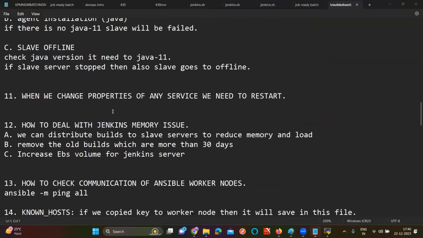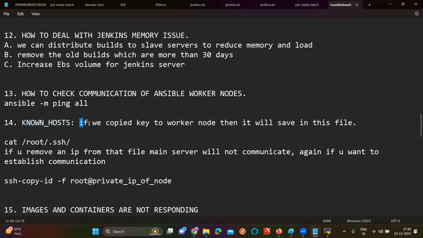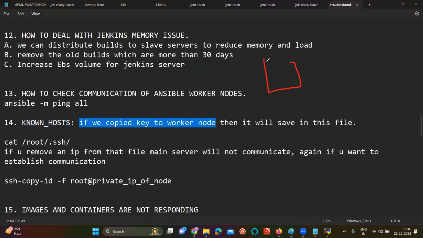So where is Ansible? Here, this command you already know. You need to understand one thing about known hosts. In Ansible, if we copy a key to a worker node, for example from my Ansible main server, that worker node's information is going to be stored on the Ansible server in a file called known_hosts. Known hosts means I know that server. Whenever you copy the key to the worker nodes, that worker node information is stored in a file called known_hosts. If you want to see known_hosts, there will be something called root/.ssh.